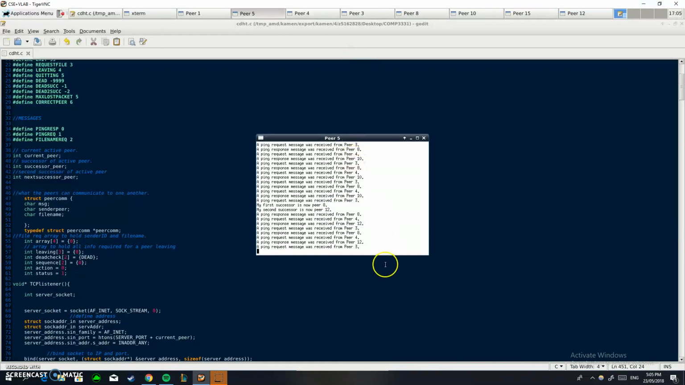Can also go back to peer 8 and request 2012, and I'll get the same result, and peer 10 won't receive the message, peer 12 will, and so on.